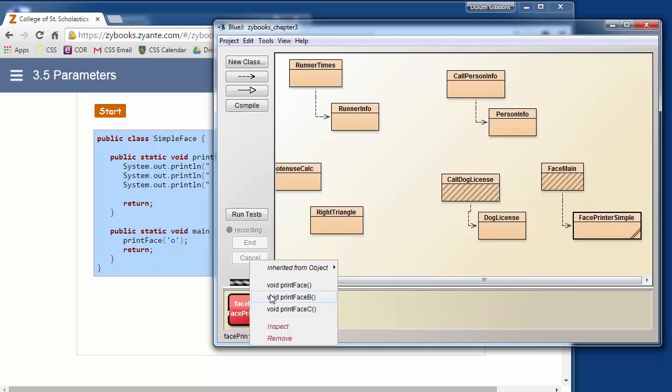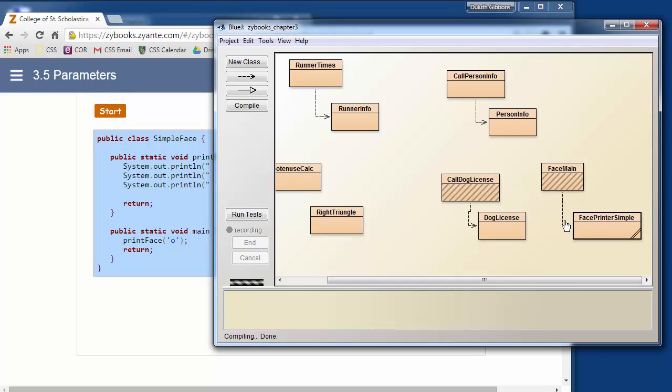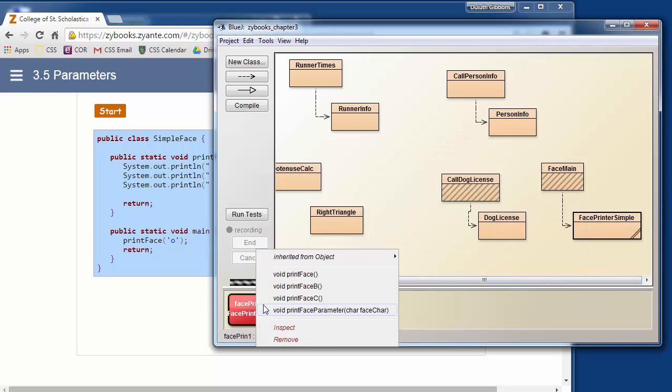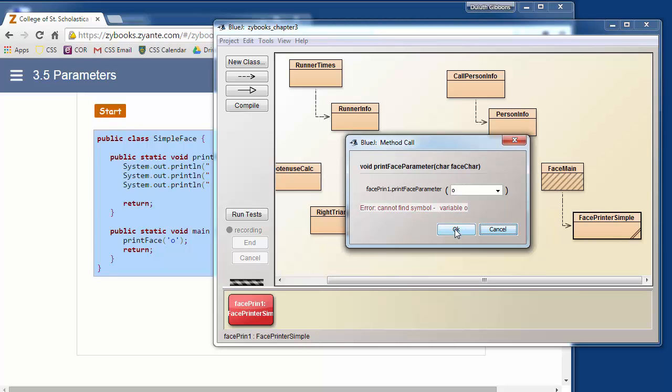Now I can right click and I can say, oops, I don't see print face here. Let me go back and see. Yes, I declared it as static accidentally. I don't want to do that. Okay, let's compile that again. Looks good. Create a new object. And yes, now I can see my print face with parameters. Now when I run this, it actually asks me what I want as a parameter, and I can type in an O here, and it'll print out the face.